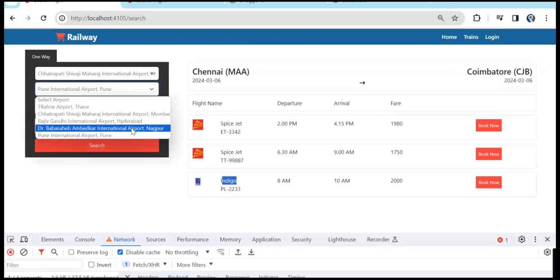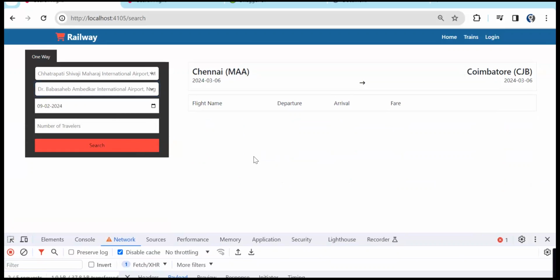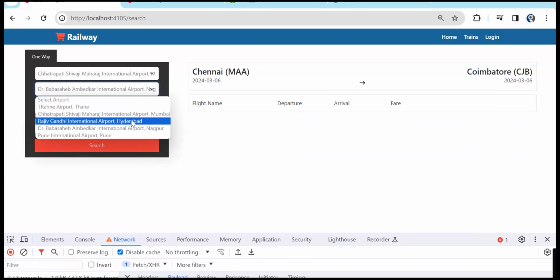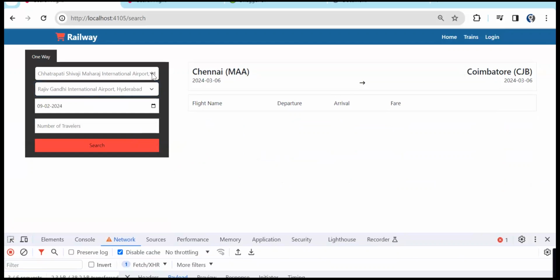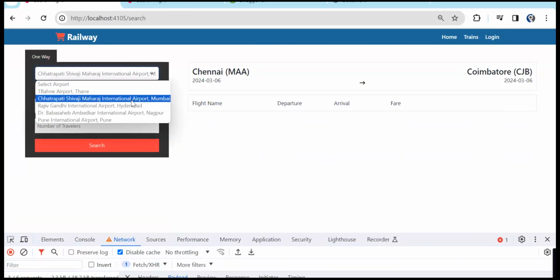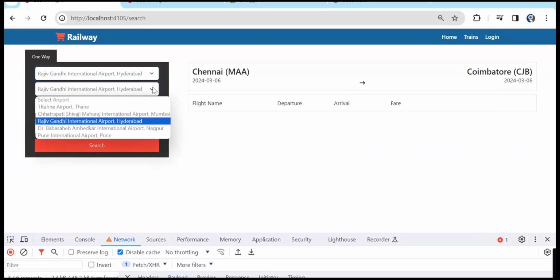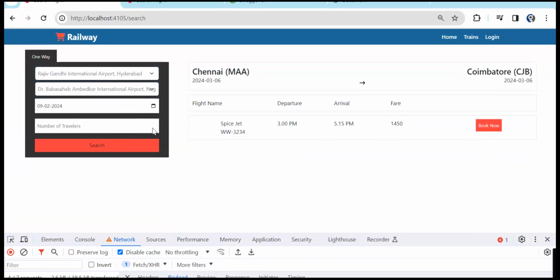Now let's try to make it Nagpur and let's click on search. No record is there. Let's try to Hyderabad. No record is there. Let's try to Hyderabad from Nagpur. Only 1 flight is there. So this is the actual mechanism what I wanted to explain.